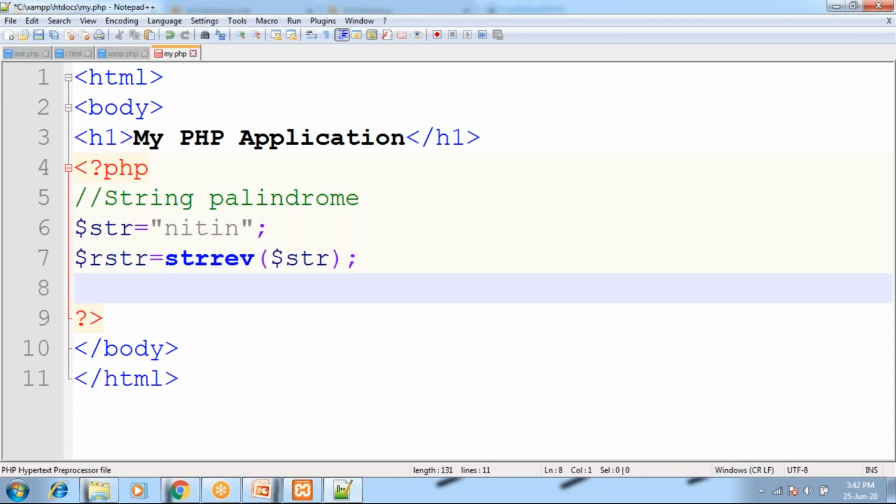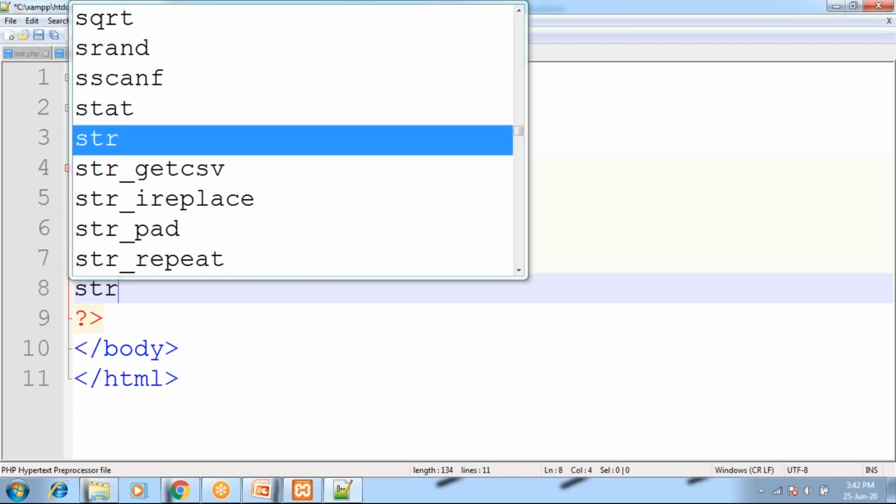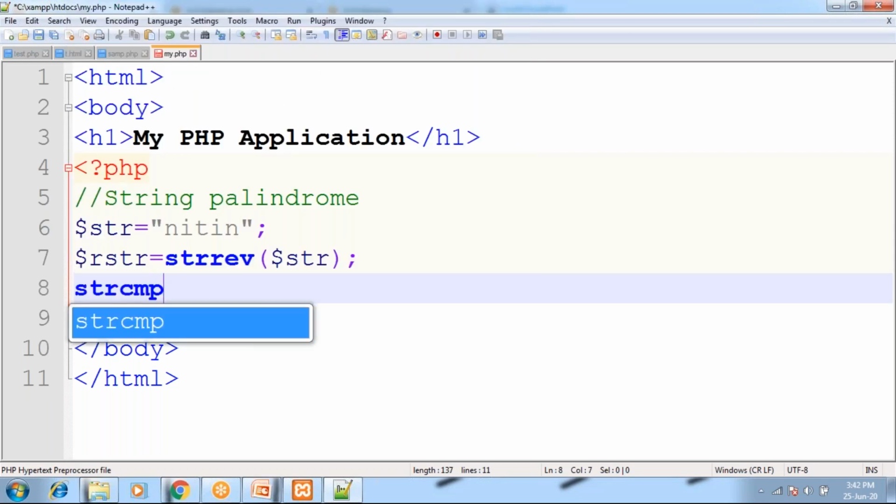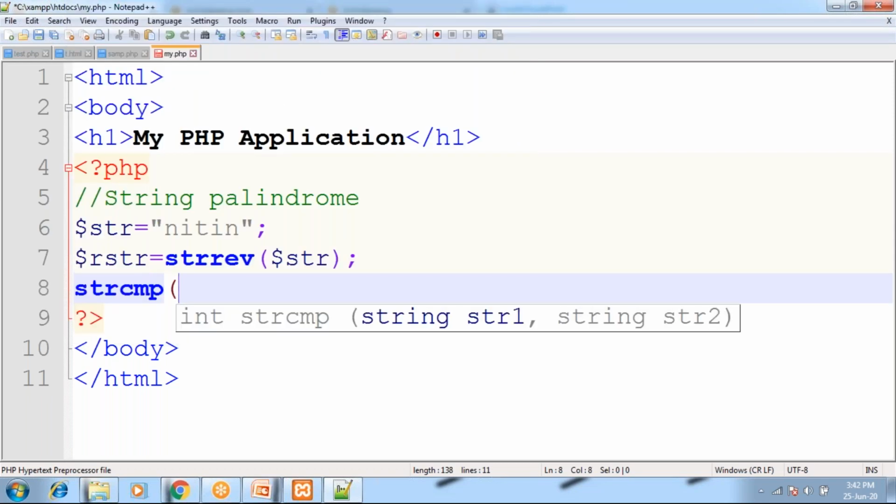And I have a method called string comparison. It checks both the strings and returns an integer value. If the return value is 0, both are equal. If it is not, then both are not equal, right?